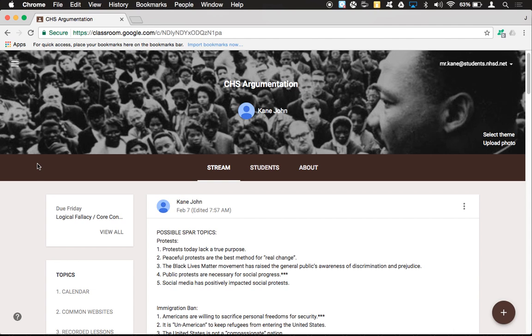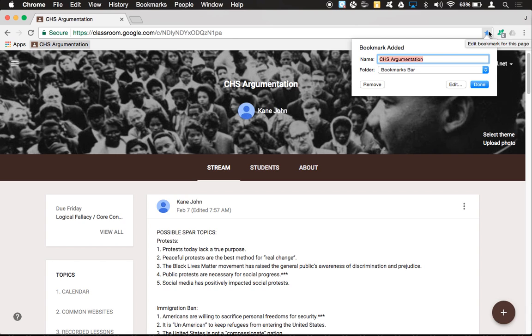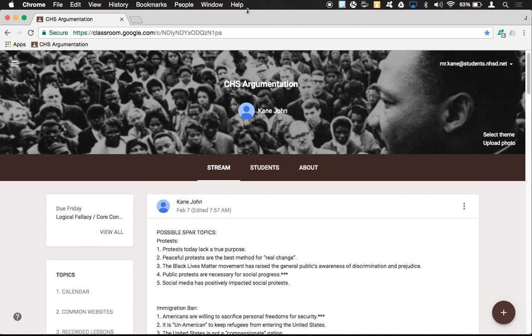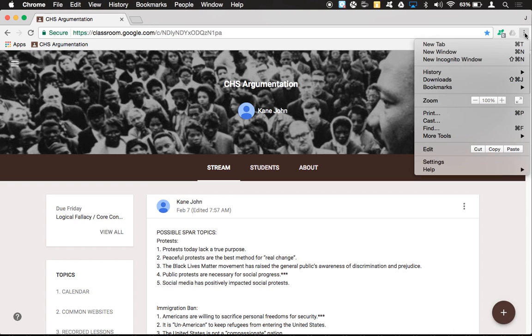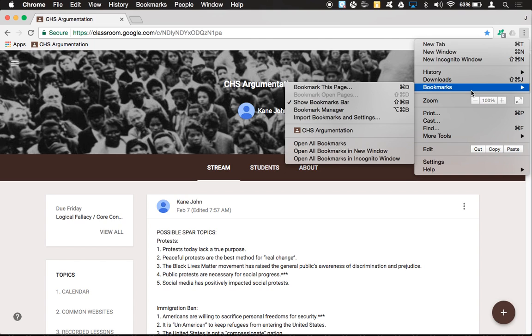So what might be a good idea for you, I think you can remember classroom.google.com, but if you want to hit the little star to bookmark it and then hit done, you should then have a CHS argumentation little tag there in your bookmark bar. If you don't have a bookmark bar, if you go over to the right side of the page, do you get 3 dots too, or are yours still lines? Like over here on the right side, and then there should be a place where it says bookmarks, and then you would want to show bookmark bar.